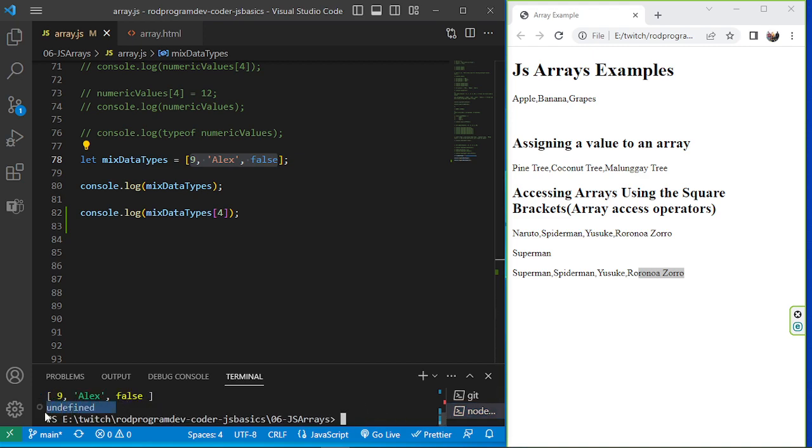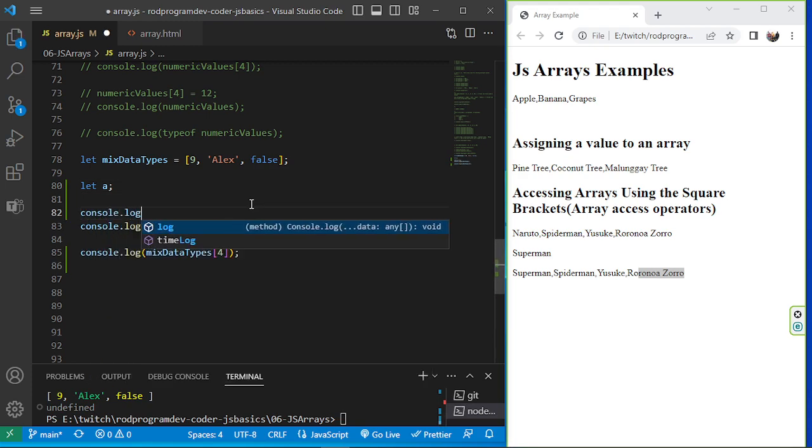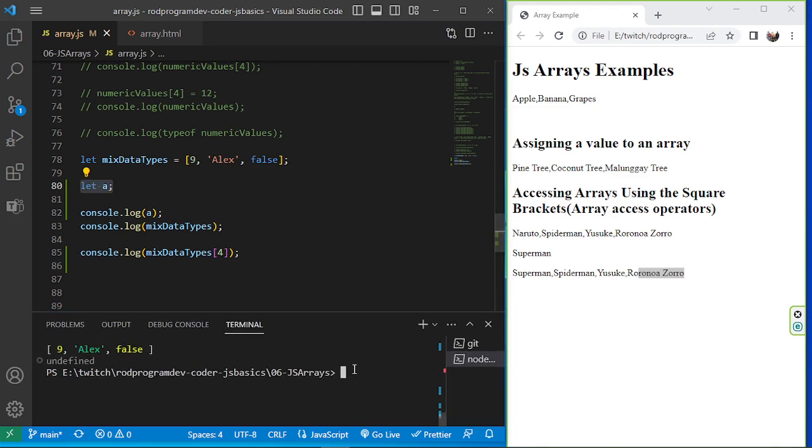So you would see we are getting that undefined value. Because if there's no value given, let's say we have let A, what are we going to get? We console.log A. We only declared a variable, but we did not initialize it with a value. So what are we going to get from here?